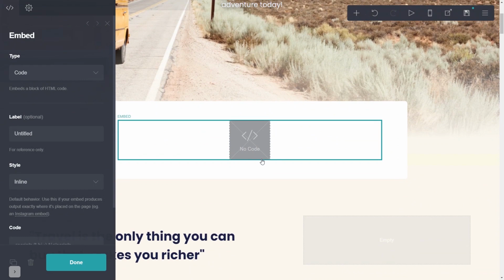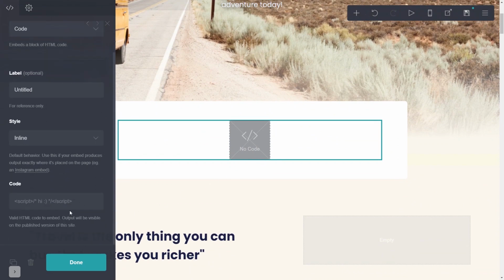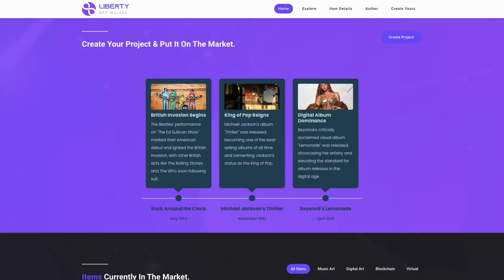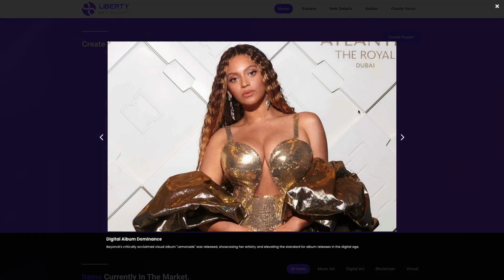Go to the Properties panel and simply paste the widget code you've copied in the code area. And click on the Done button. Click Save to publish your website. Now, the timeline widget will show on your website.